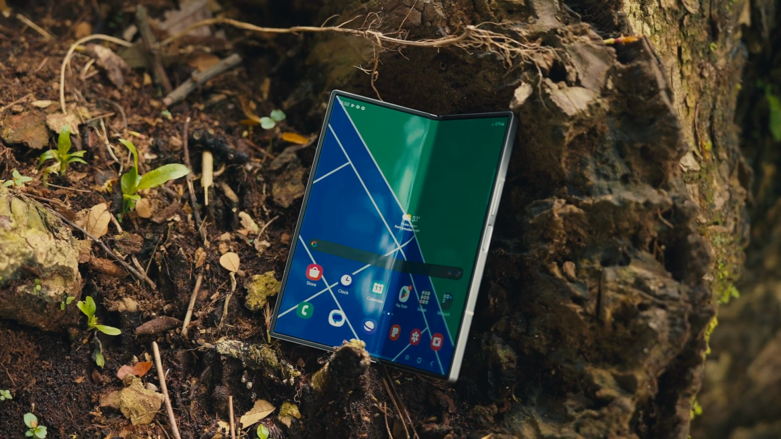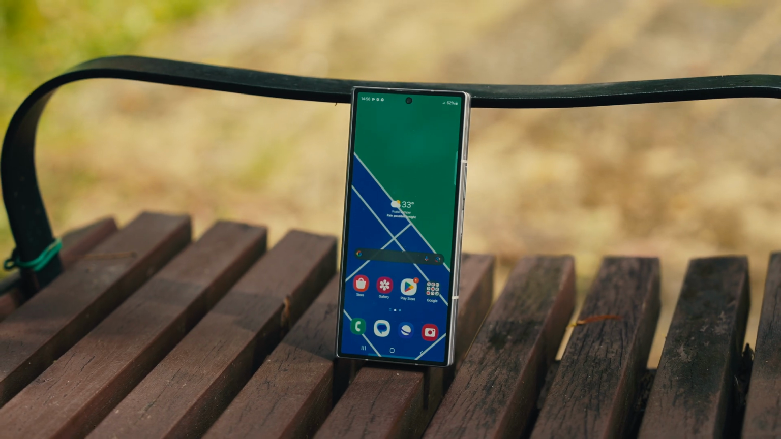So guys, there you have it. That is our first impressions of the Galaxy Z Fold 6.